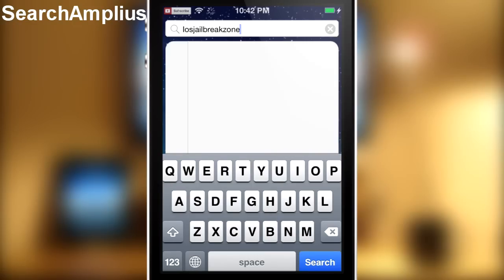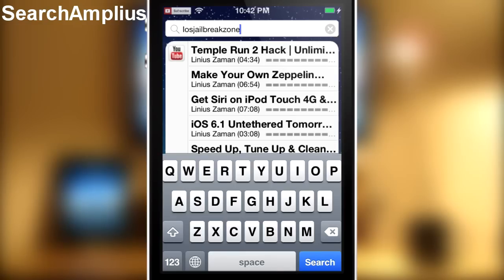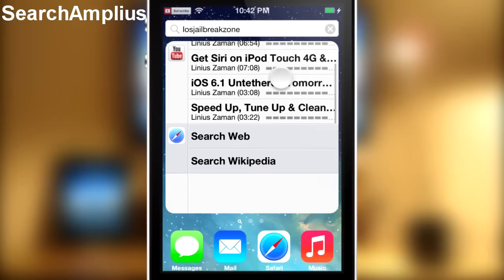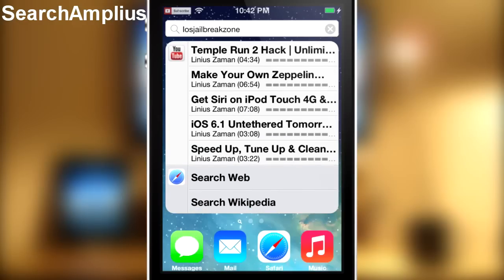As you can see, it is taking a bit of time, but that's probably because I do have a lot of other different tweaks installed. But as you can see, it did work, and once I searched for iOSJailBreakZone, it came up with all these different iOSJailBreakZone videos. These are pretty much my Temple Run, Zeppelin, Siri, and all the other videos. This tweak pretty much fetched all the results from YouTube.